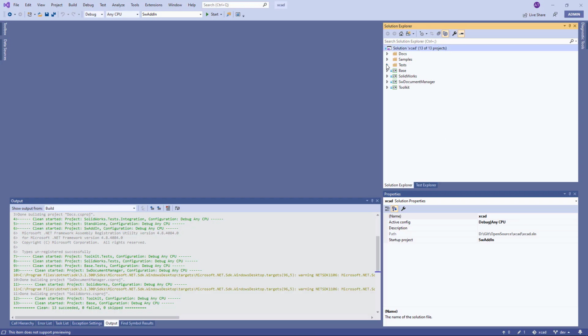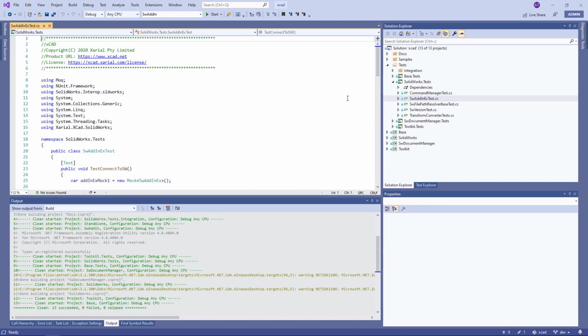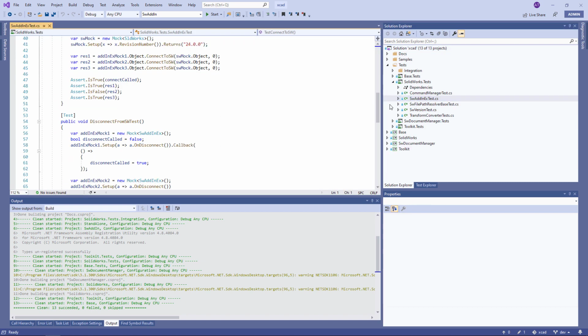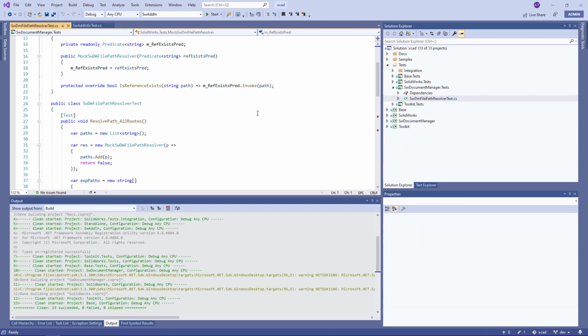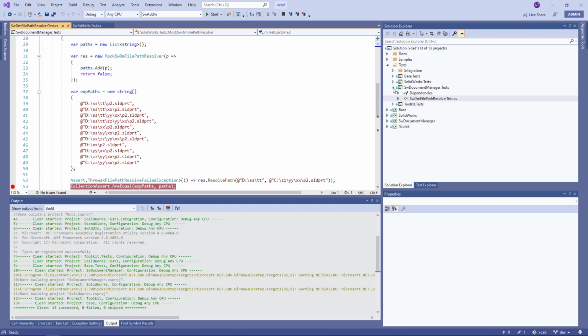The xcat.net solution has a number of projects dedicated to unit tests. Those are tests which use mocks to test certain functionality, so they do not require SOLIDWORKS to run. For example, here I have tests for the SOLIDWORKS and SOLIDWORKS Document Manager projects.